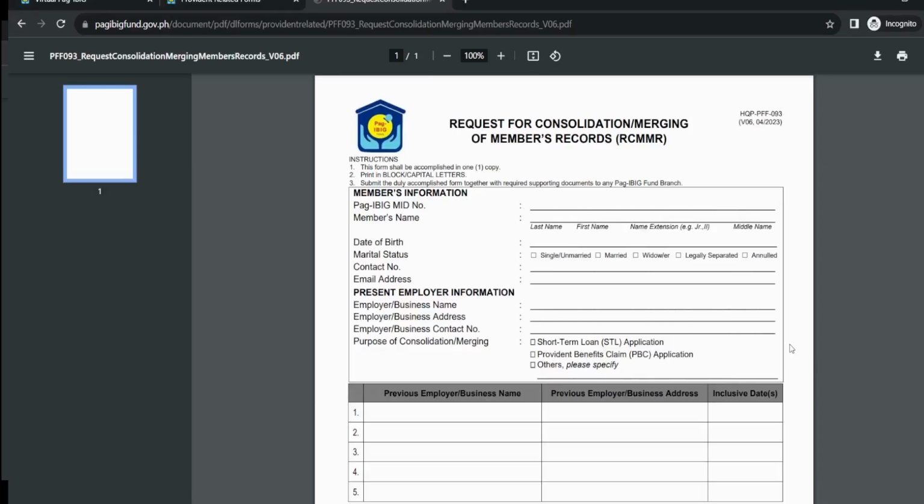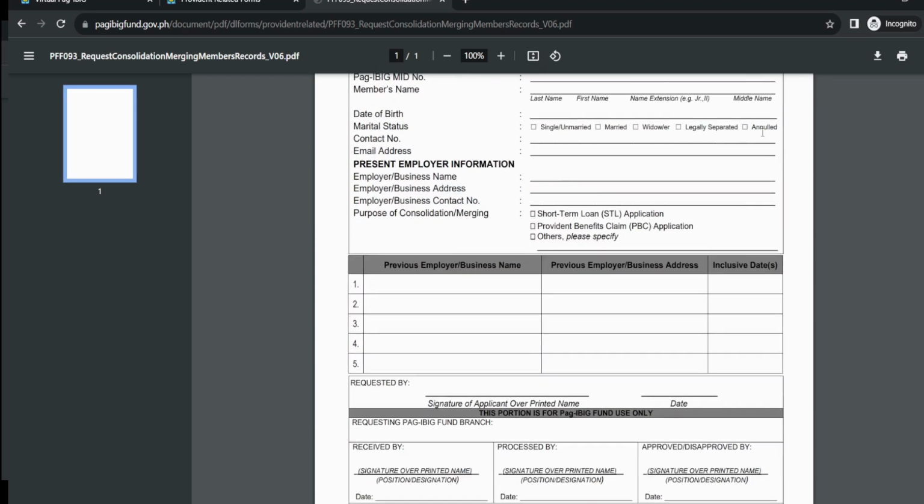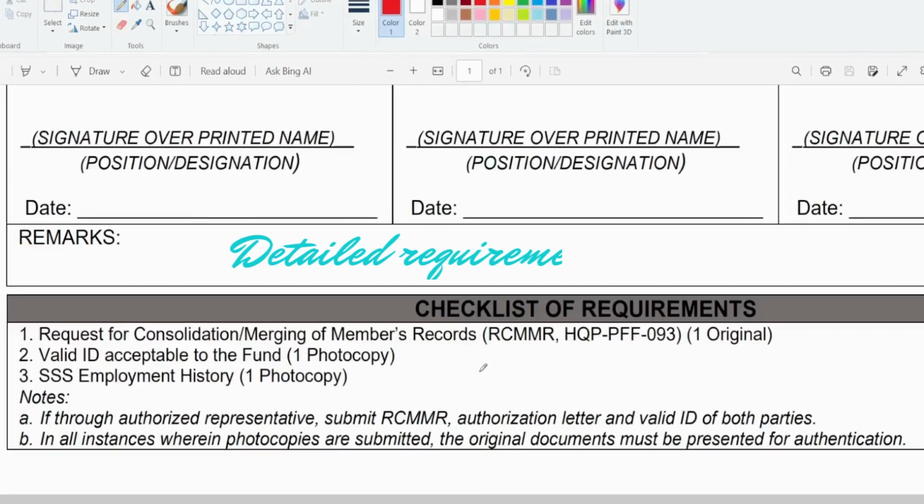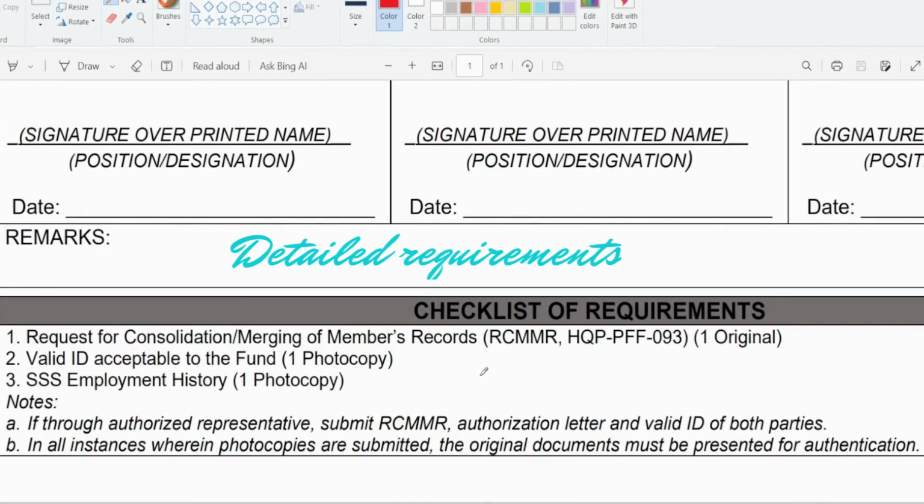And then you will be redirected into this form. You can download and then print this form and then fill it up. This is the code HQPPFF093, and the rest of the needed requirements is this. So let's go ahead and zoom it out. So here's the detailed requirements.